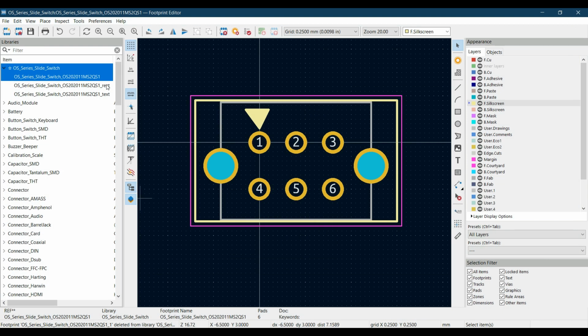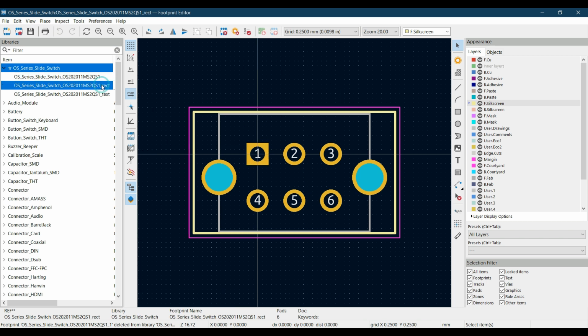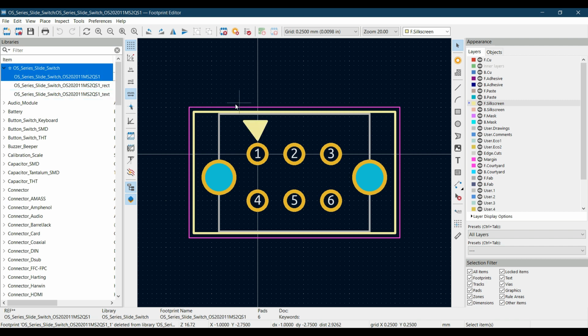Close this. So these are the 3 methods which you will mostly see that specify which one is the pin number 1 of your footprint. This one is the rectangular one, this is the text, and this is the arrow pointing towards the pin number 1. So hit save. So today we have seen how we specify the orientation of your footprint, so that your component fits exactly into the same pins or pads of the footprint.